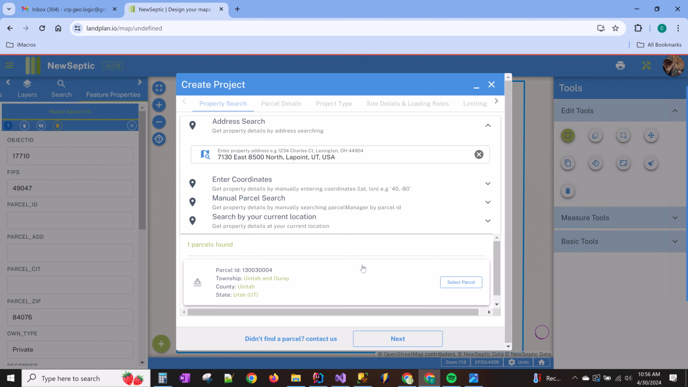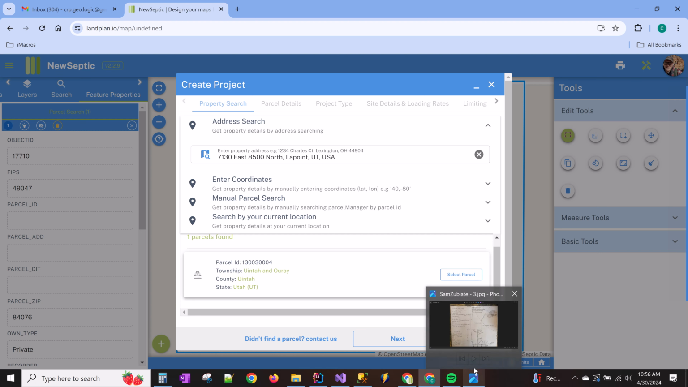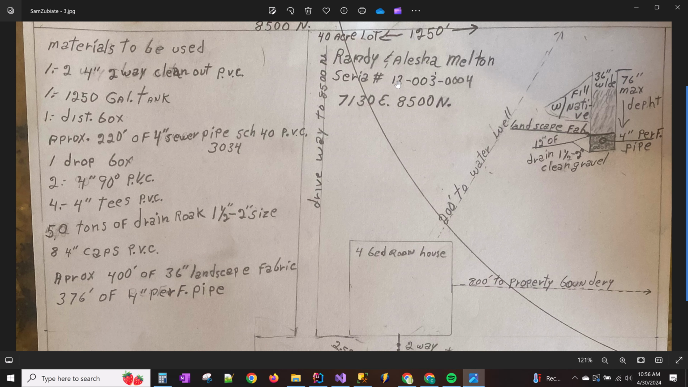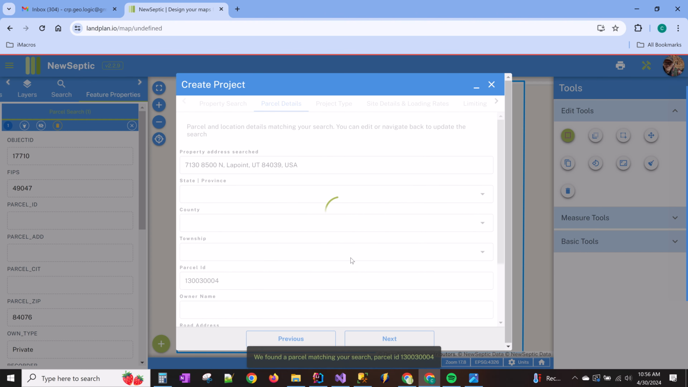So I'll select that one and it will pull up. So we have our parcel database. If we have parcels for your area, we will find a hit for that, or possibly not. So we will work with you on that. But since we found this one, it looks like parcel number 13003004. 13003004 looks good, so I'll click that.